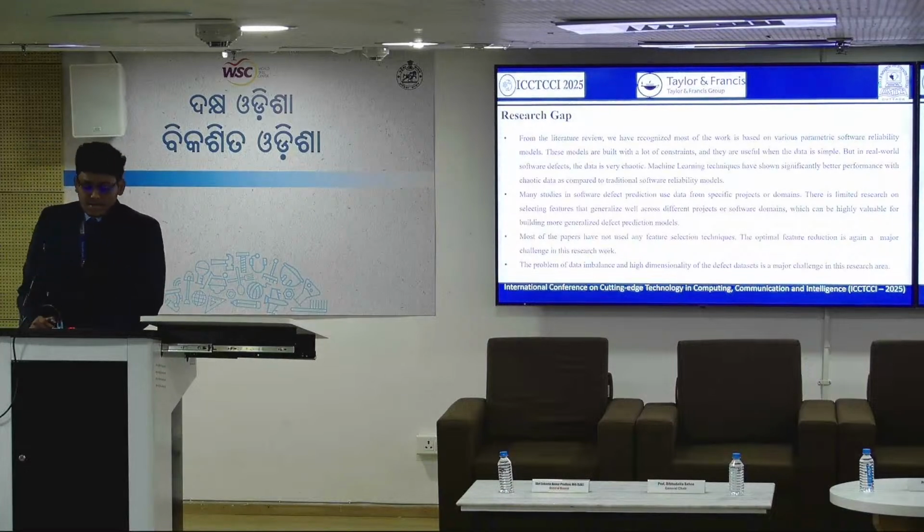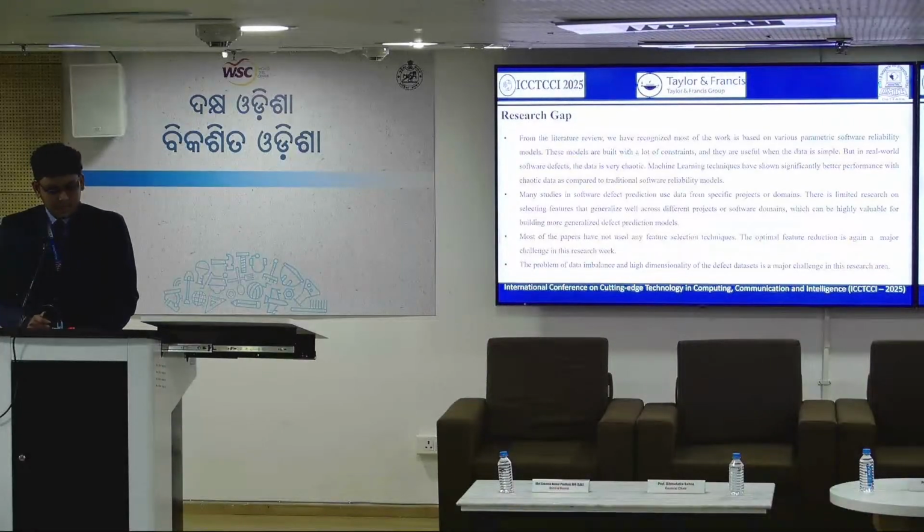Now, some of the challenges that we have faced in the development phase are: we have recognized that most of the work is based on parametric software reliability models. These models are built with a lot of constraints and they're useful when the data is simple. As the data complexity grows, the data imbalance and overfitting issues overwhelm them. But in reality, defect prediction data is very chaotic. ML techniques have shown significantly better performance with chaotic data as compared to traditional software reliability models.